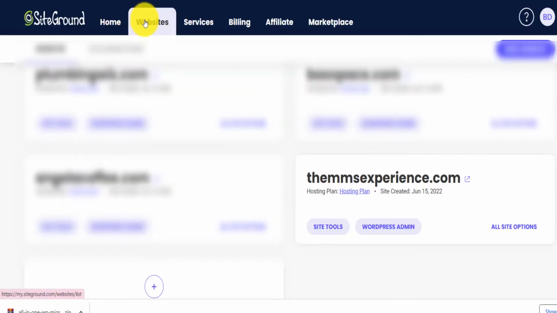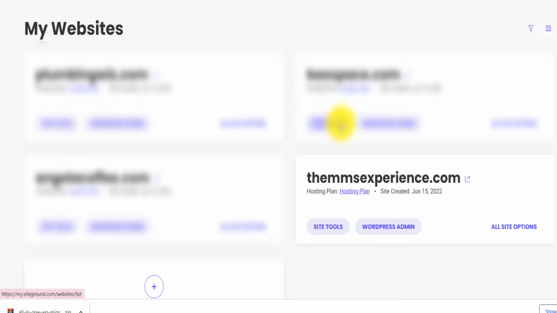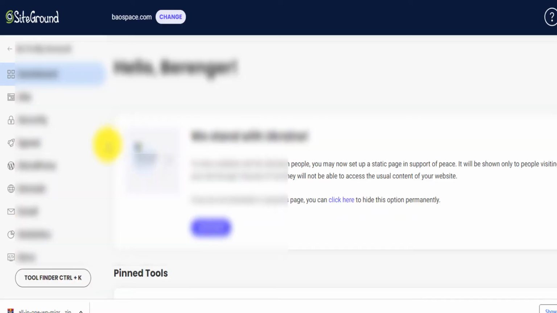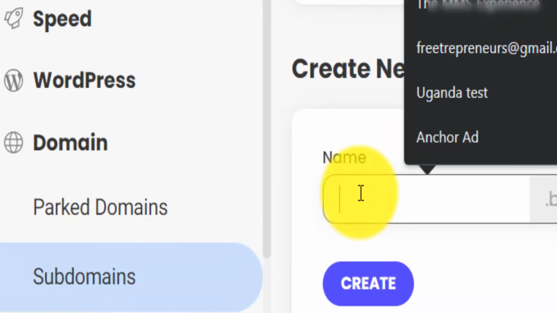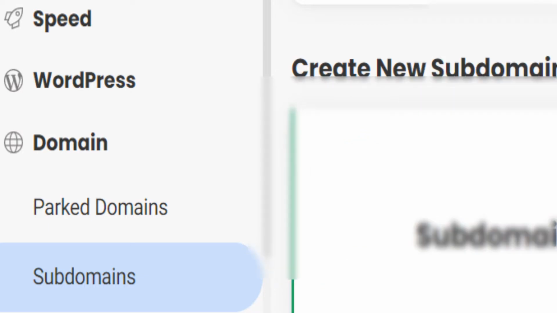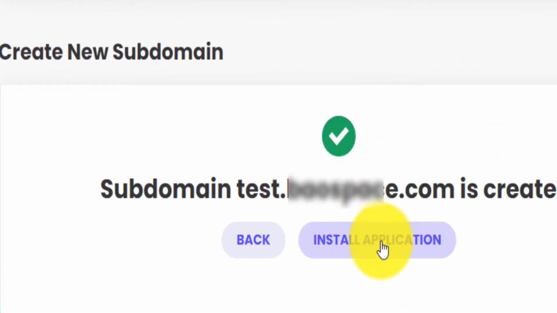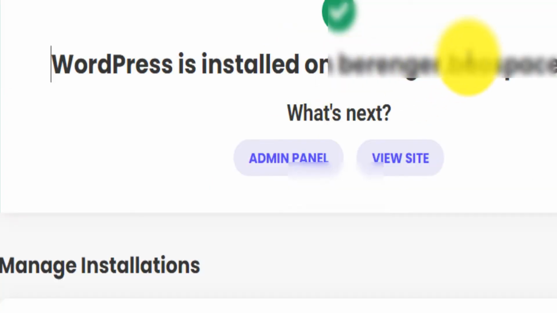On their website, after you buy everything, it creates your main domain name. On SiteGround, I'm just going to click on Site Tools. I'm first going to create a subdomain. I'm going to go on Domain, Subdomain, and quickly create a subdomain. It's called, for example, Testing. Right, I can now install WordPress on that test website. WordPress is installed on that subdomain.